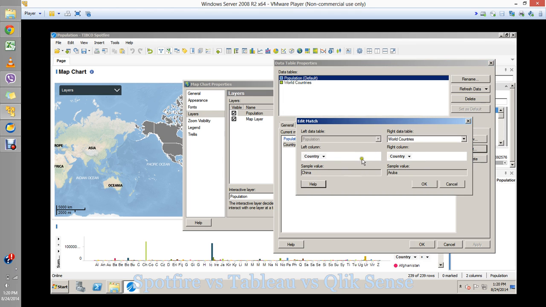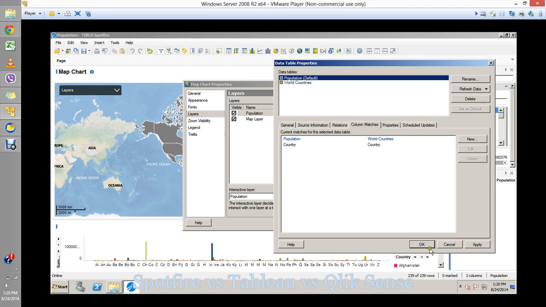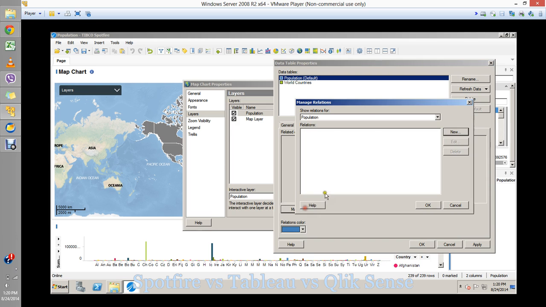So that's where I did this. Let me just edit this a little bit. So this is a population default table that you had, which is a country, and then this is the world countries, which is already present in Spotfire. You hit OK on that, and hit OK, and this is the relations. That's where you can manage relations as well.